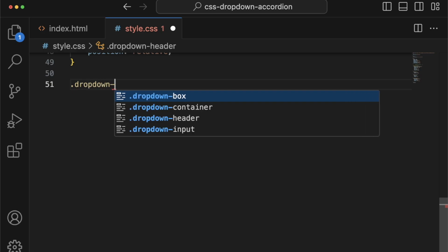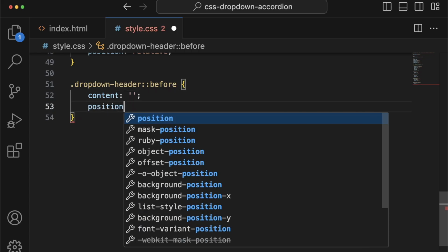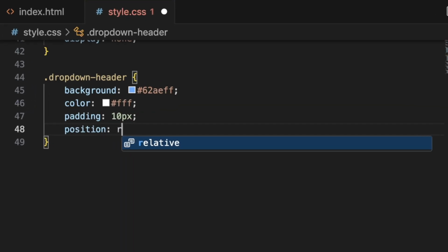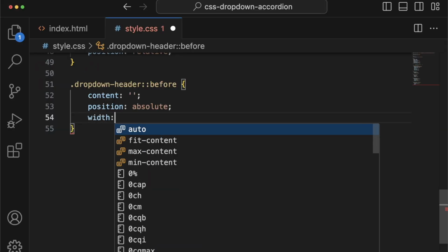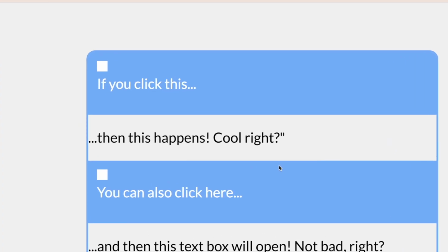First, we create a before pseudo element for our dropdown header class. We set the content to an empty string because we don't want any text inside. Then we position it absolute to the dropdown header. Remember, we set that to position relative. We give it a width of 12 pixels and a height of 12 pixels, and a white background with hashtag FFF. Now we have a white square.